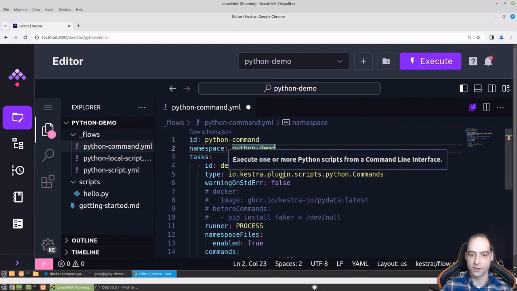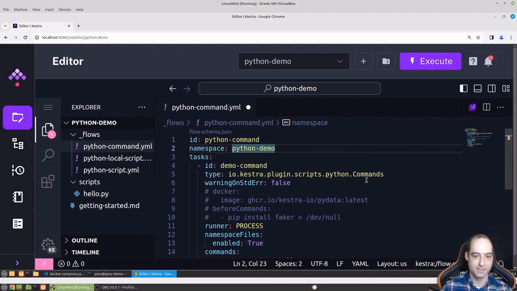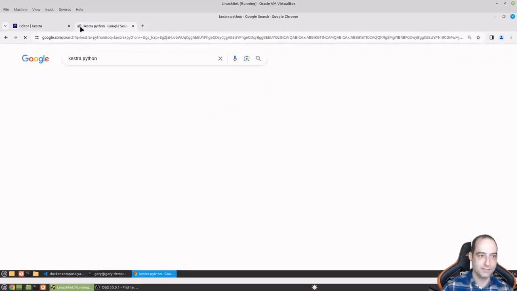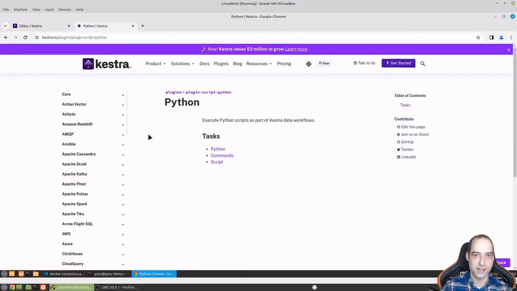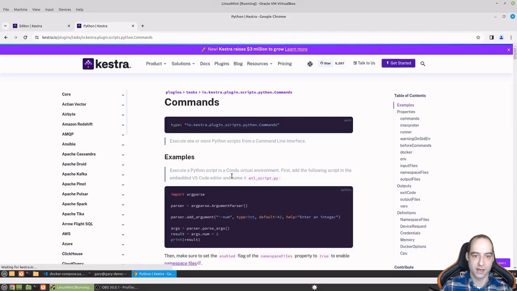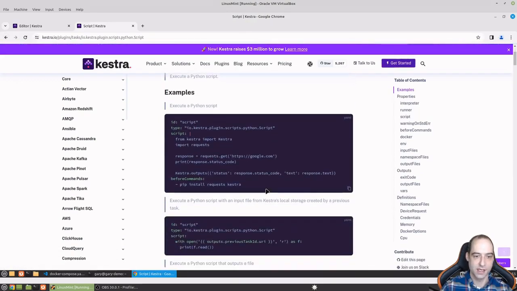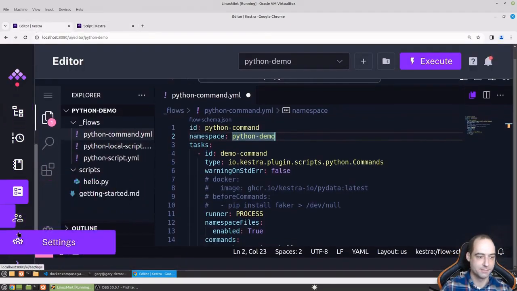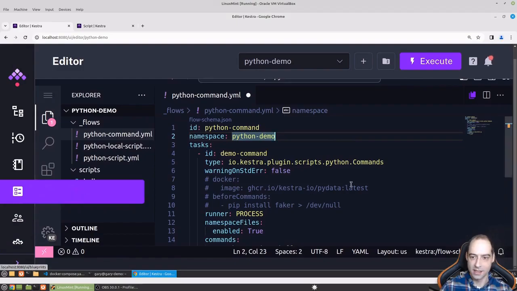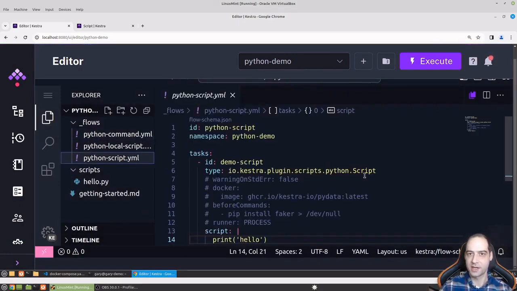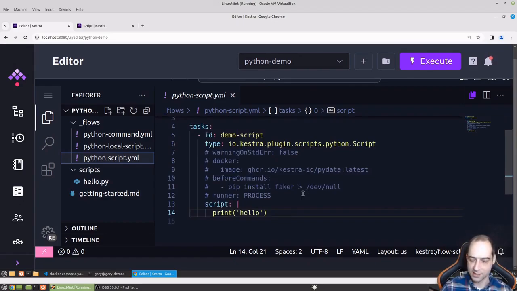And the plugin that we're using is going to be the scripts.python.commands. Again, if you wanted to use this, you could just search Kestra Python, and the first search result will take you to links where you have examples of both commands, and you could just copy and paste those, as well as look at the blueprints here. And actually, I wanted to start with these scripts, as I think that's a little simpler because you're not using a script file. You are defining your script in the task itself. As you can see, I have some things commented out here.